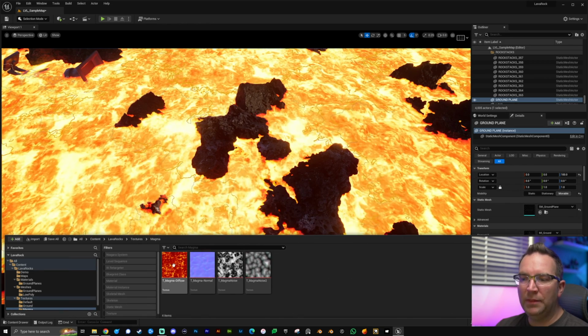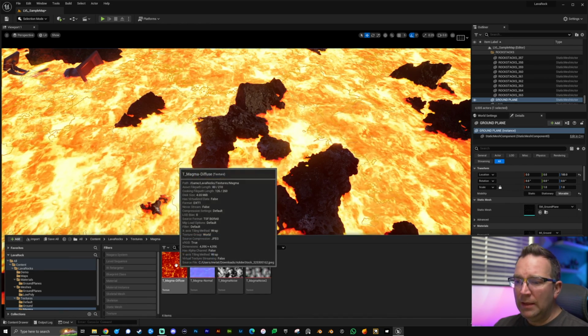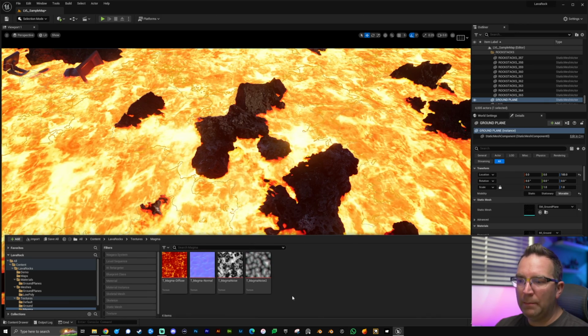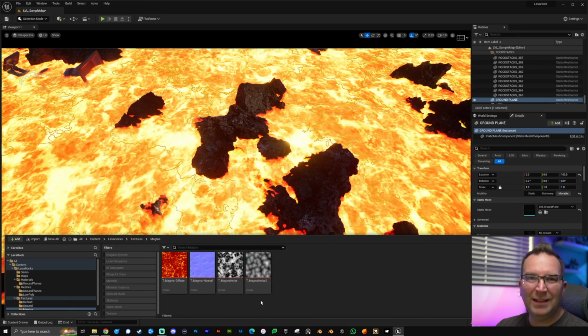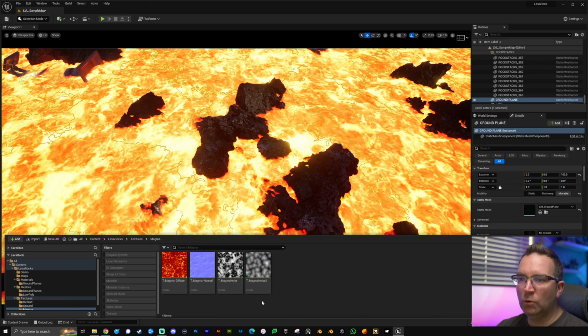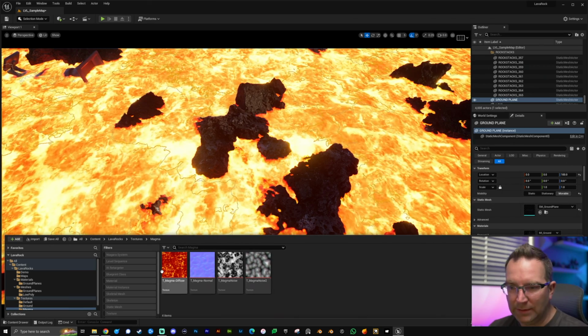And under magma, these are your textures for the magma. There is a diffuse map, a normal map, and then we have two noise maps basically that are used to generate the actual world position offset or displacement. So there you have it.